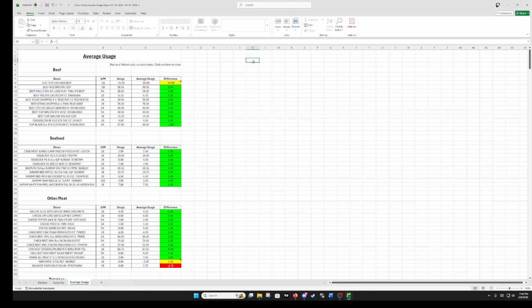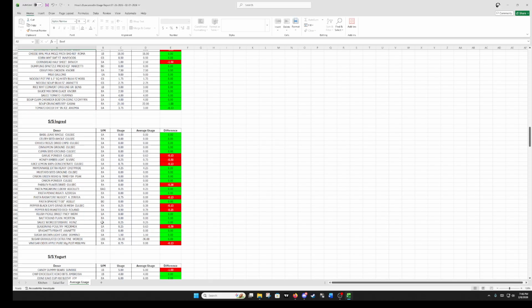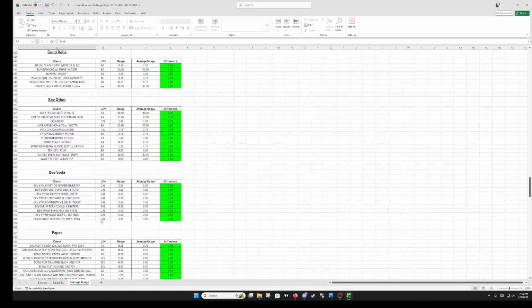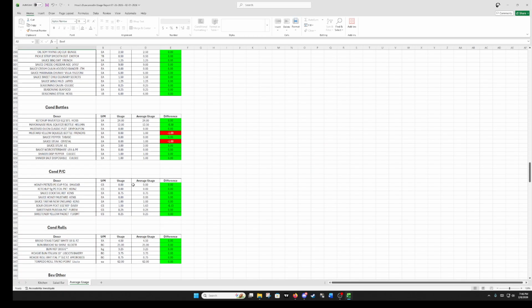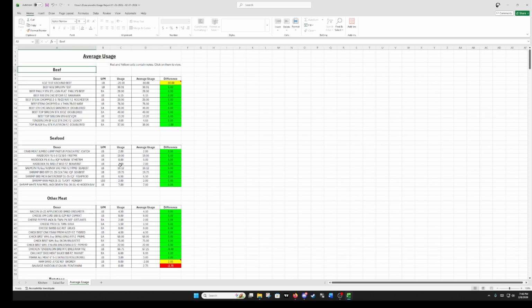The last tab here is the average usage. This pulls all of your WIC. So it's not just the kitchen or the salad bar. It has the paper, the chemical, ingredients. It has the soda, everything. And what this does is it pulls your current week's usage and it compares it against your average usage.